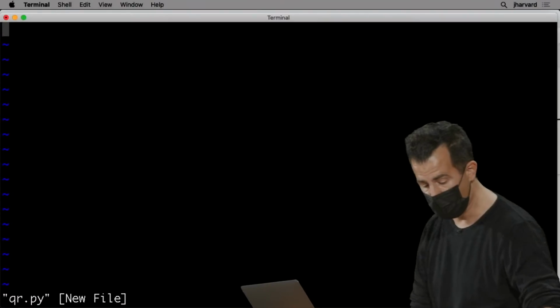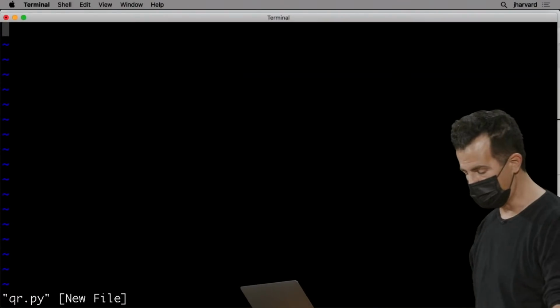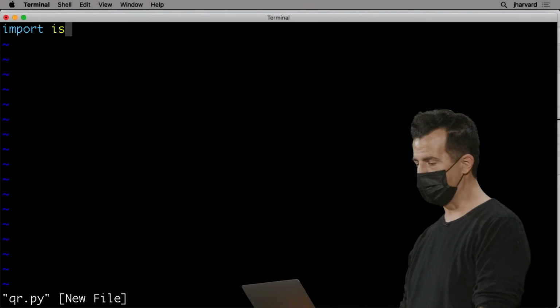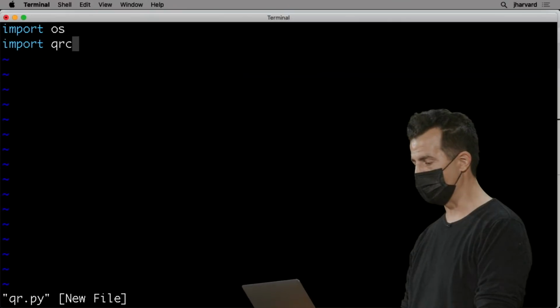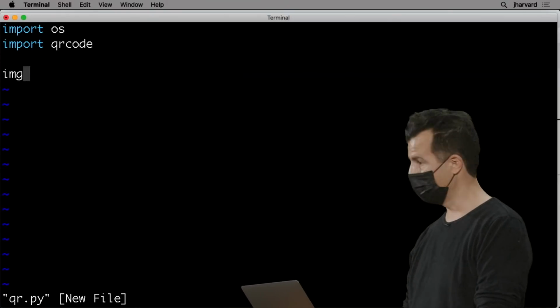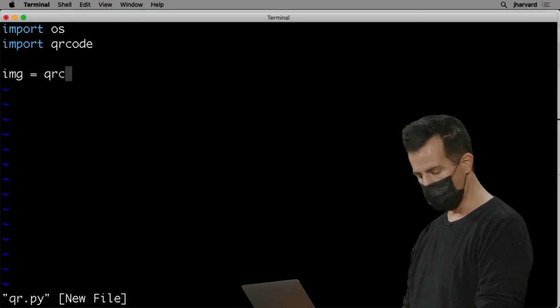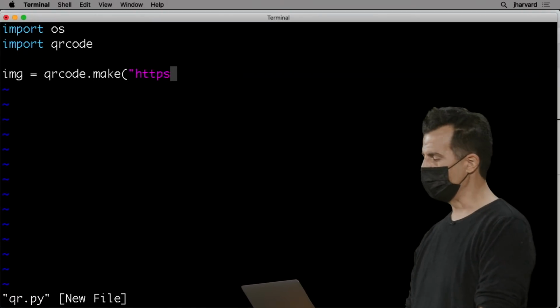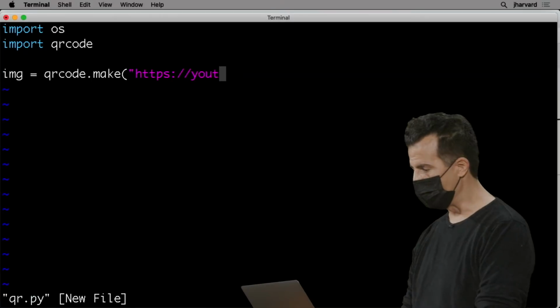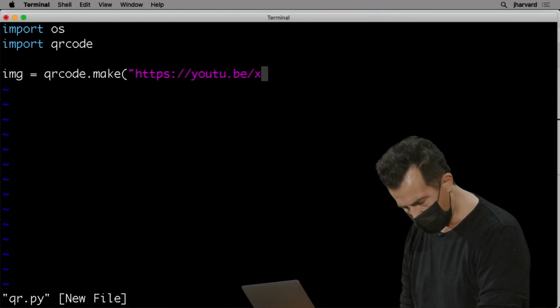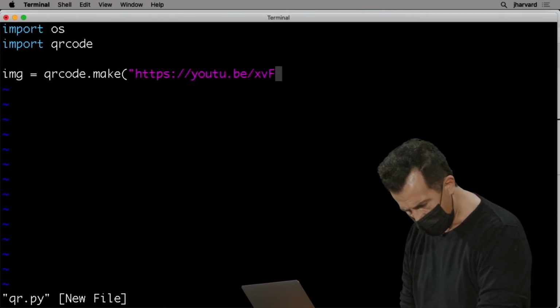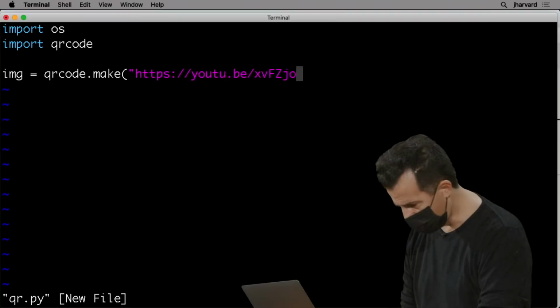This one will generate a QR code. Let me go ahead and write a program called qr.py that very simply does this. Let me import a library called OS. Let me import a library called QR code. Let me grab an image here that's qrcode.make. And let me give you like the URL of like a lecture video on YouTube or something like that. With this ID. Let me just type this so I don't get it wrong.